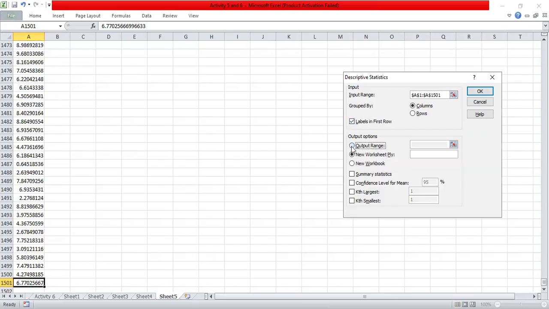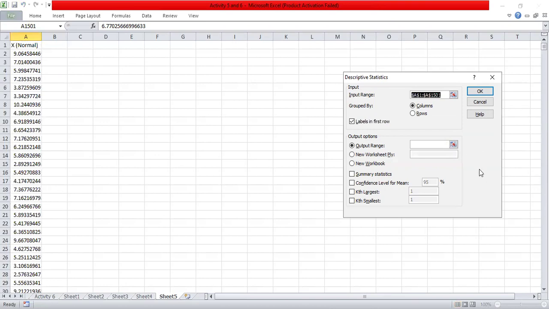Next, the output range. Click here, yes, it is already there. Now you can see I have done the same thing. Labels in the first row, and our data is grouped by columns. Now, output range: where do I need my output? For descriptive statistics, suppose I select here, I need my output of descriptive statistics here.